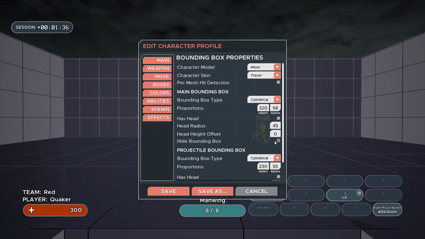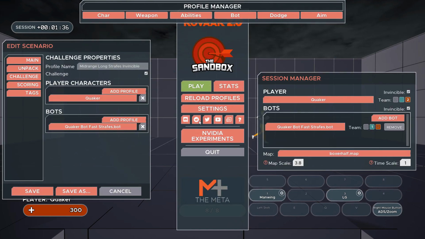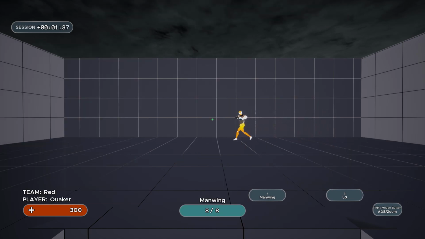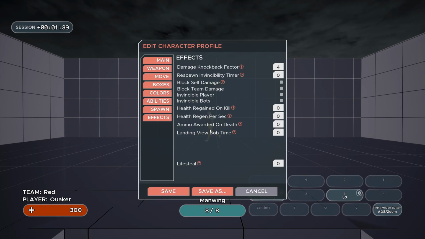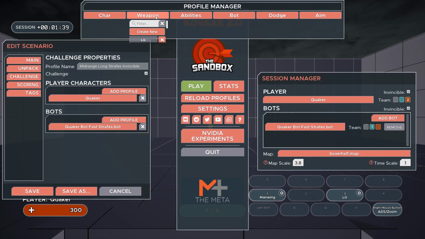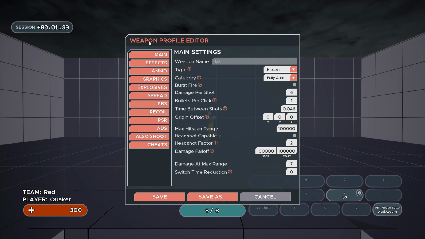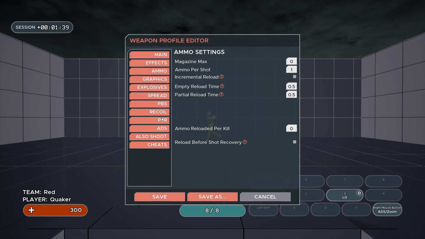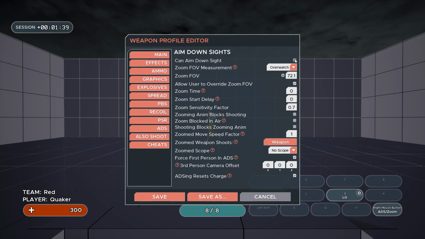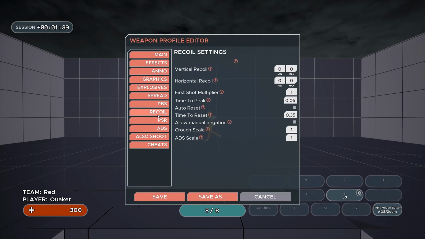We won't cover every possible option in this video as we're focusing on more of the common and impactful changes, but we do highly recommend just having a look through just to see what's possible. The main options to look at in the weapons profile editor are your weapon type, so whether it's a projectile or hitscan, the weapon damage, fire rate, ammo, and whether aim down sights is enabled. You can fully customize the recoil and spread of the weapon here too if you so choose.